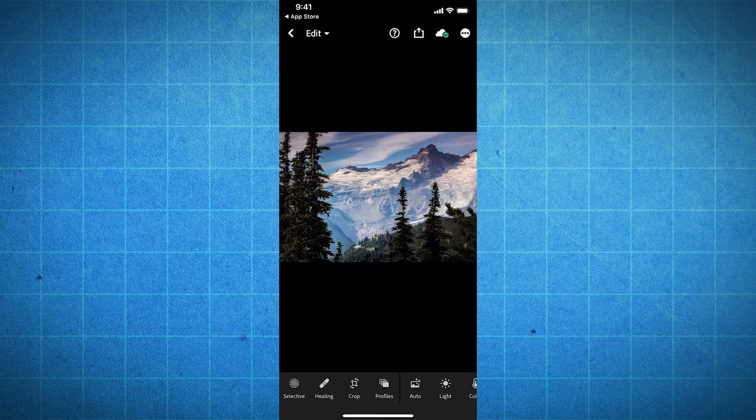Now here's where all the fun begins. If you have the free version of Adobe Lightroom, then selective and healing down at the bottom left are going to have little stars on them, meaning that you have to pay for them in order to use them. They're unlocked for me because I have a paid account, but honestly you don't need them in order to create a beautiful photo edit. So we're just going to go ahead and skip those for now.